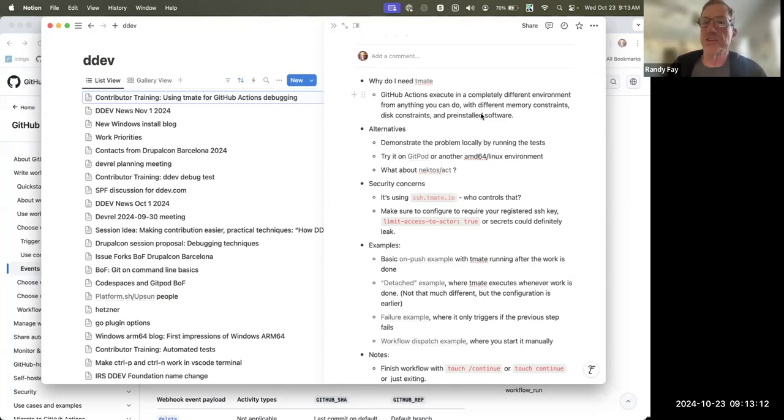Obviously, there are alternatives to using Tmate. The easiest thing is to figure out whether the problem happens locally. So you run the tests locally, in a similar environment. I'm often on an ARM64 Mac, and when I need to recreate a problem that would be AMD64 Linux, which is what GitHub usually has running there, I will try to use Gitpod, for example, or another AMD64 Linux environment.